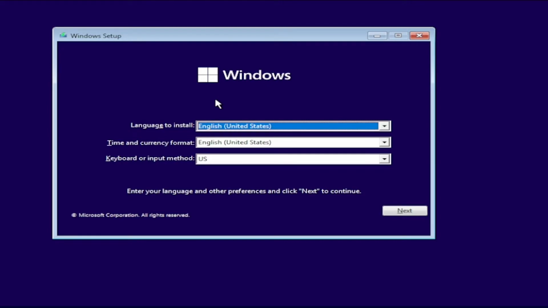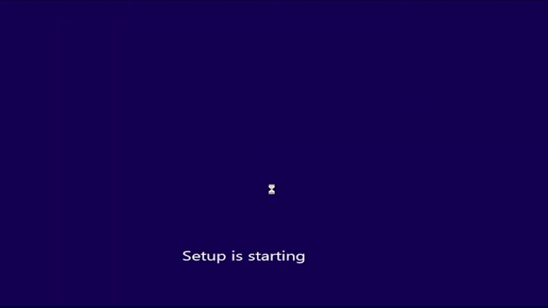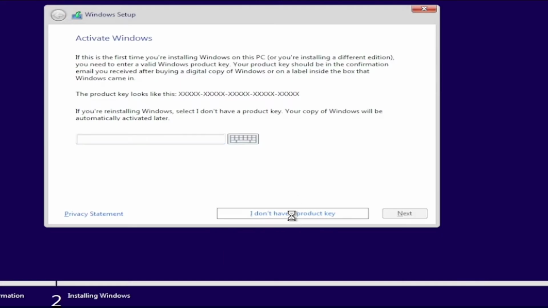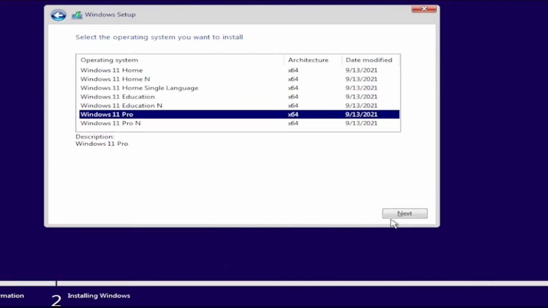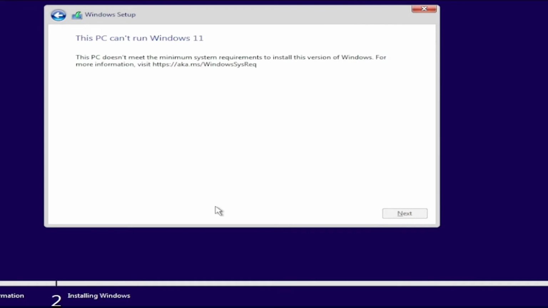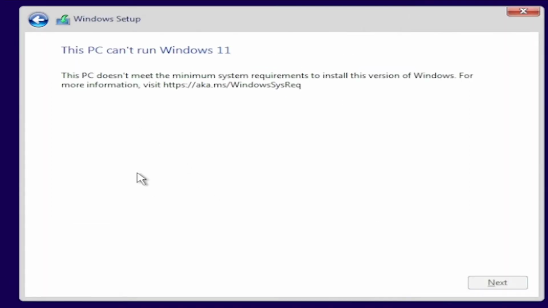Now I have shown you some methods to install Windows 11 on unsupported PCs using Rufus creation tool and some DLL file. But here, if you have normally downloaded an ISO file from the Microsoft website and created a USB stick for installation, then during the installation, if your PC is unsupported, you will get this error message that your PC can't run Windows 11. For this, we are going to use command prompt to bypass all these checks.